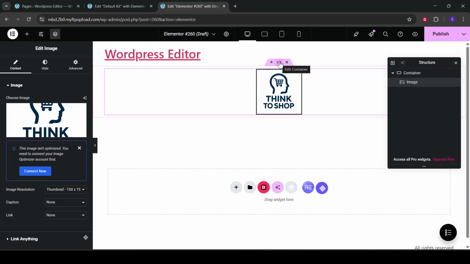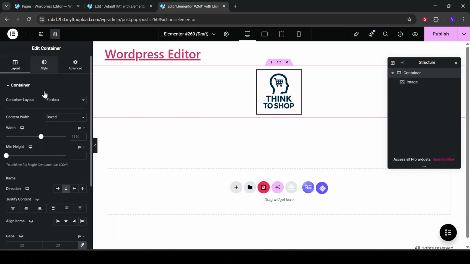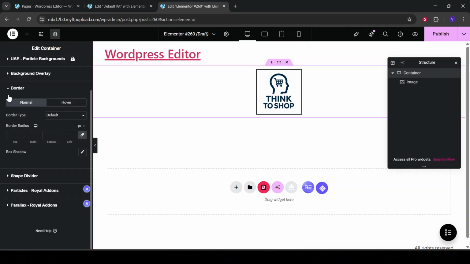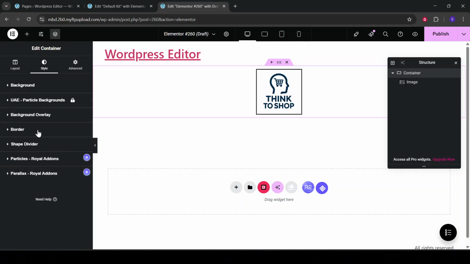To polish your header's appearance, let's add some design flair. Select the section that holds your header elements and open the Style tab within Elementor. Here you can adjust background colors, add background images, and tweak margins and padding for a balanced layout. Consistency is key, so ensure your colors and fonts align with your broader branding guidelines.